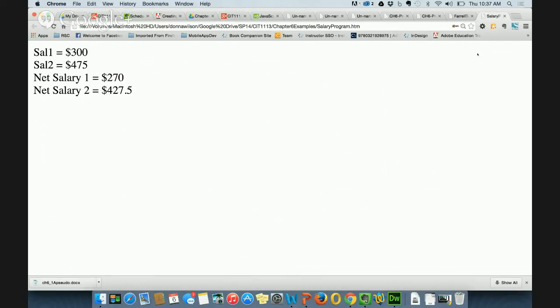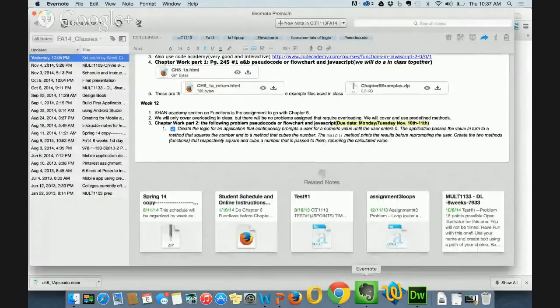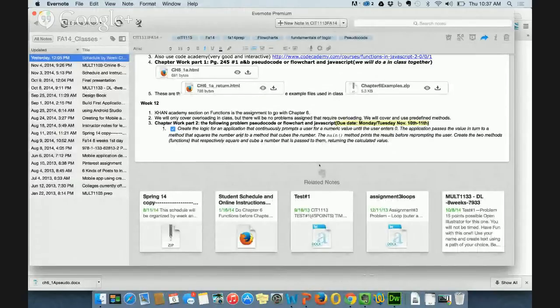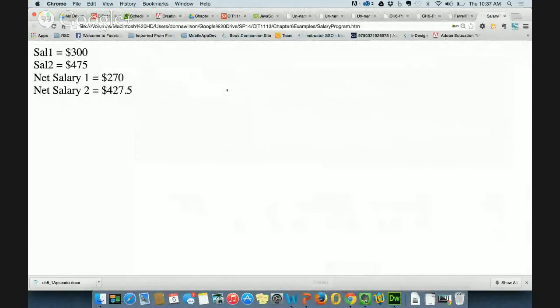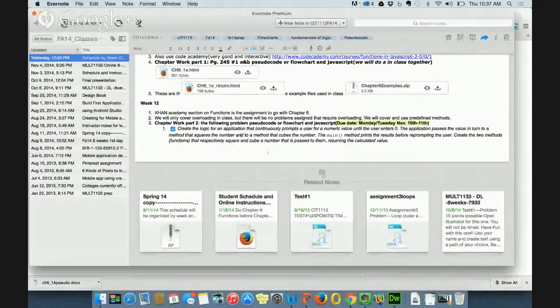Then if you look at what your assignment is, remember this is the one that I won't be giving you a project for on objects. Oh, I did all those. That's what this at the end of Evernote is. It says, now be sure you've done your Khan Academy section on functions. We will cover overloading and predefined methods on Tuesday of next week, and we'll also cover this problem. So be sure you've posted it in Google by Tuesday.